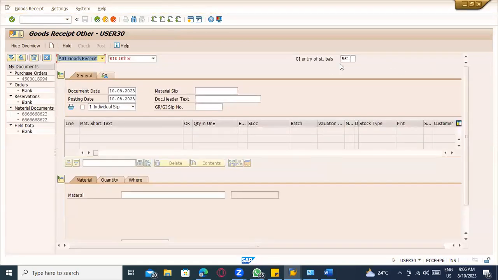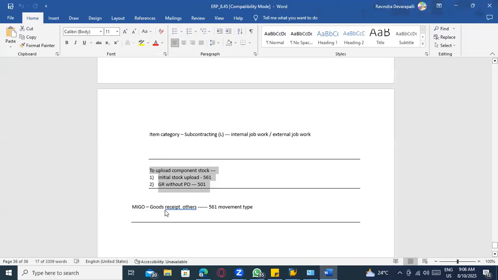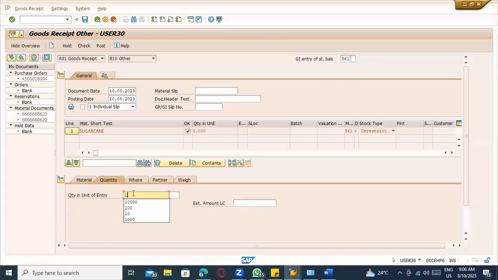Can do the 561 movement type, and I just want to receive the stock. Okay, so how much stock is required? Let's say 10,000 or 20,000, I'm just getting excess product also. Then the cost of this one, maybe I'm just putting like 10,000 euros or something.